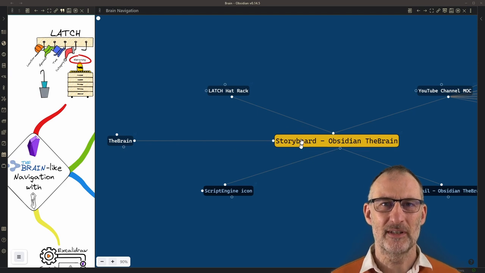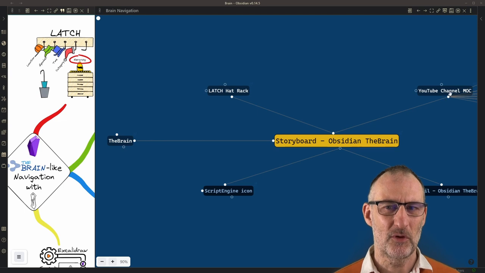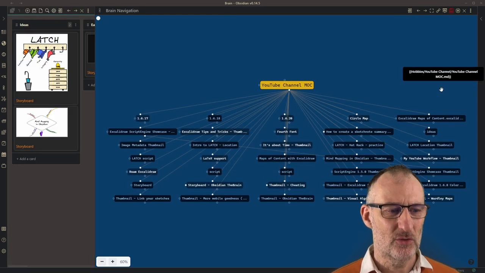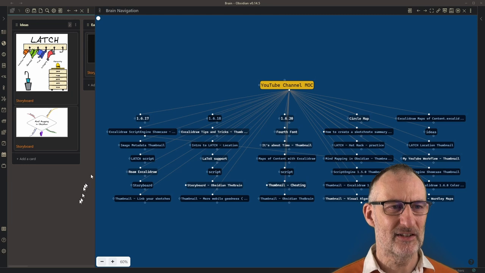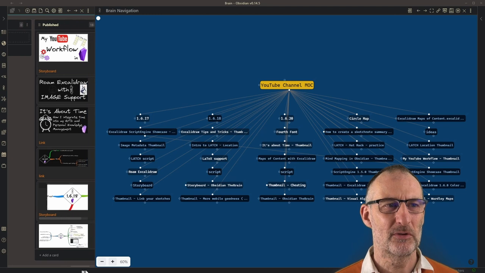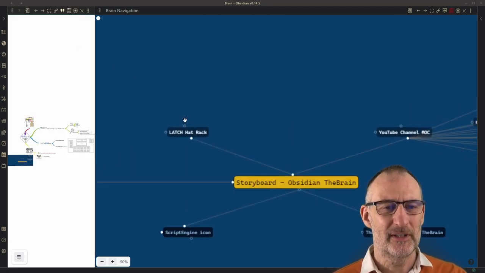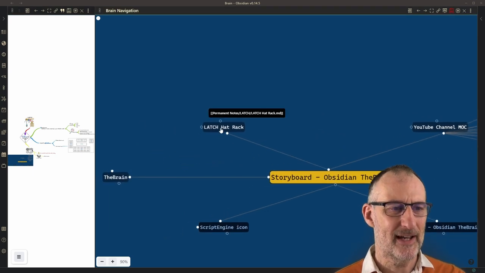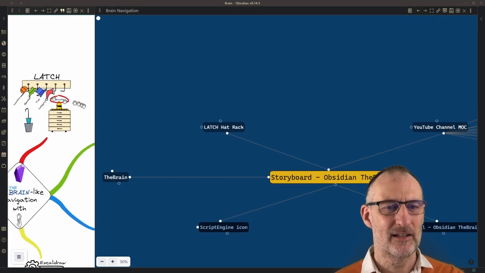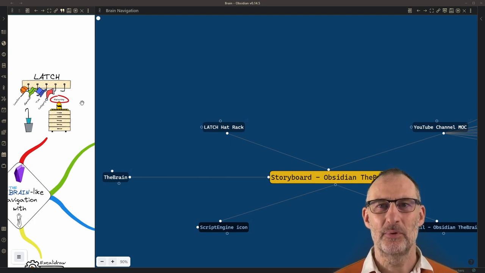This storyboard or this topic has two parents. Partly, it is the YouTube channel map of content, and this is where I manage all of my YouTube projects on a Kanban board. And I had a video on this, my YouTube workflow, a couple of days ago. And then the other parent to this document is the hat rack that you can see right here on the screen. And the hat rack is here because the graph interface is an example of the hierarchy aspect of LATCH.